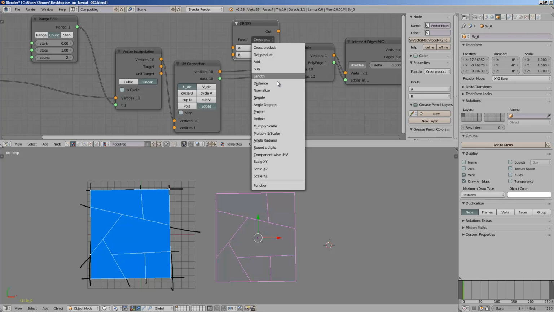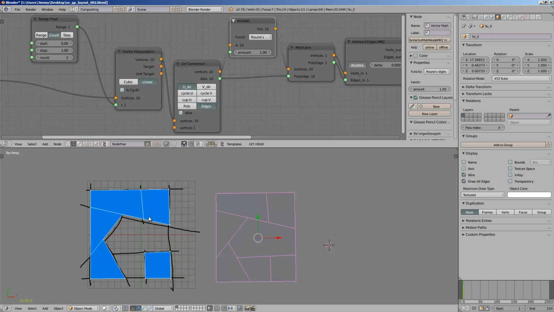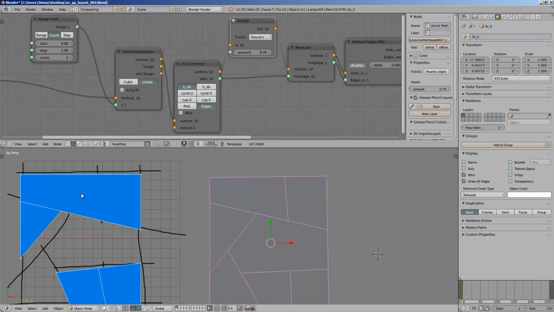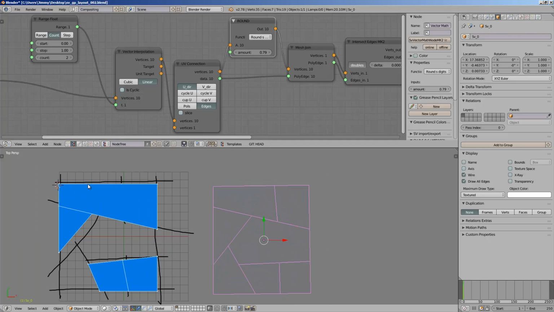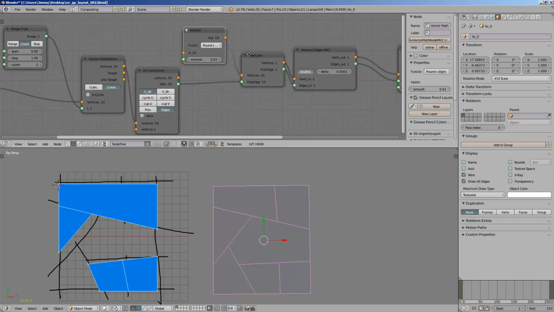So with vector math, there's one operation called round to digit. I often use this if I want to straighten these lines. For example, at the top, you see now the line is kind of straight vertically and horizontally. If you want that, feel free to use this.